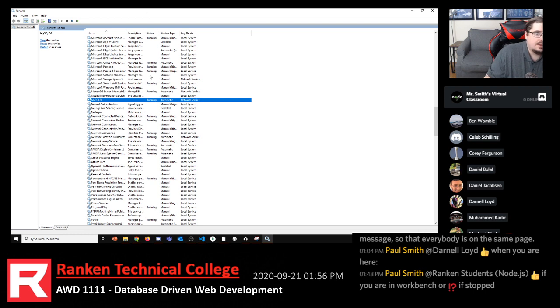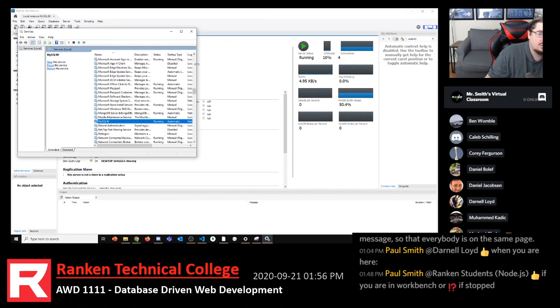Any questions on the services window? Nope. Okay. So if you can't connect to your server, just check this window because it's likely that it's not running. Especially with laptops, I've sometimes seen issues where they don't necessarily start all their services when you turn the computer on.